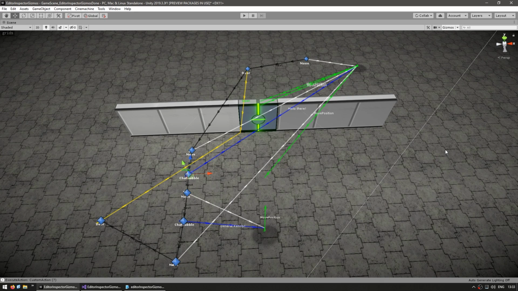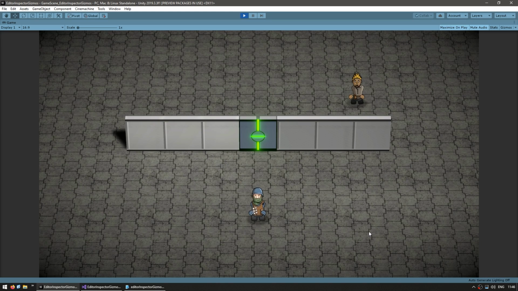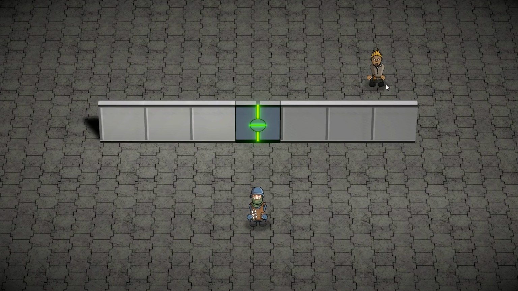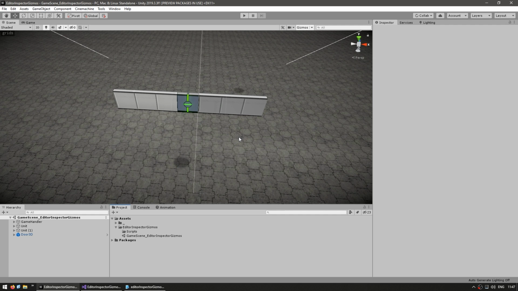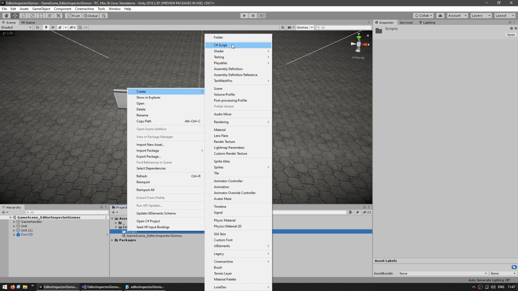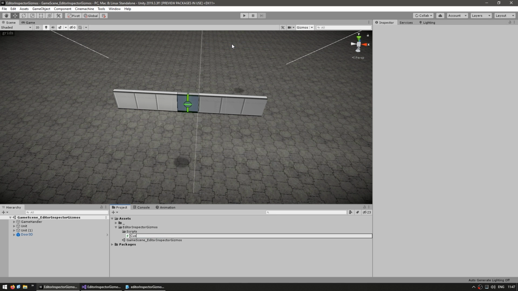Alright, so this is our goal. Let's get to it. Okay, so here we are in our starting scene. Pretty much just two characters sitting around idle. And here is the editor. Alright, so let's begin by making our underlying script. So we make a new C# script. Let's call this our custom action and open it.